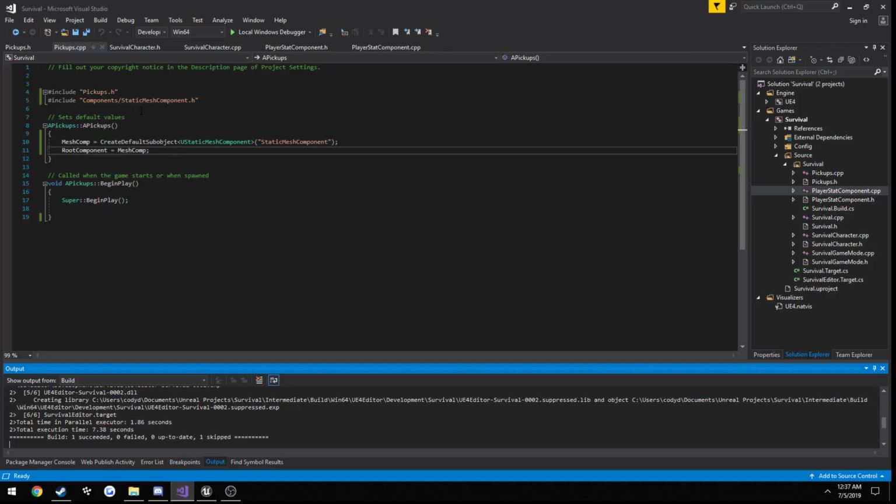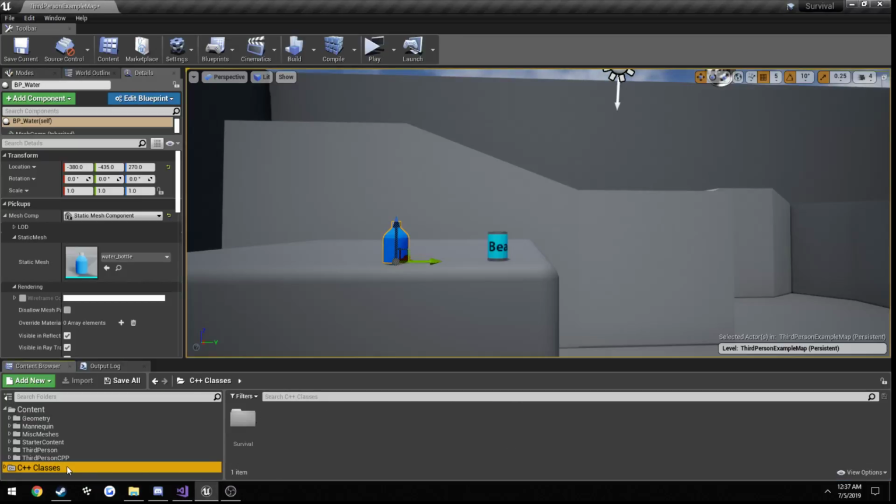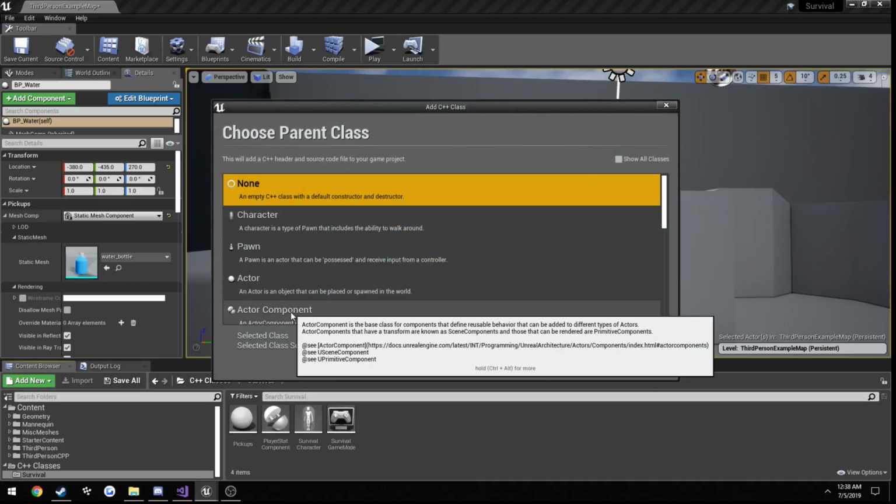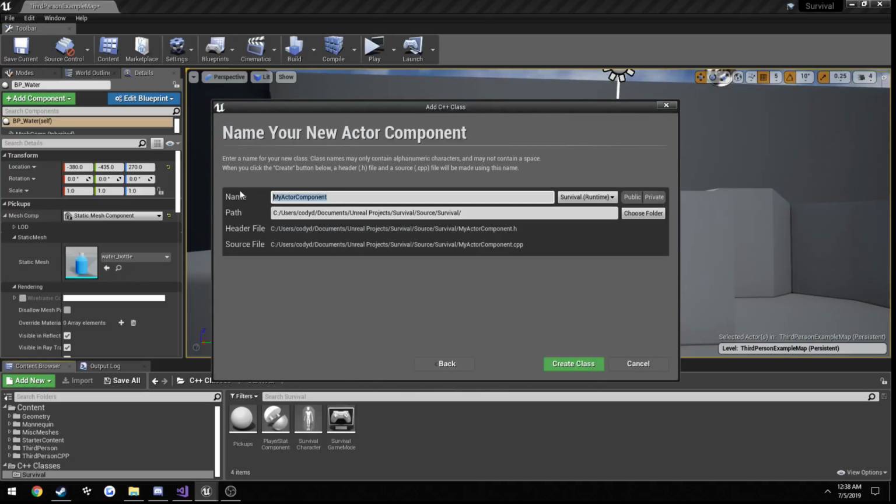So now we need to actually figure out a way to interact with it. So let's go ahead and create another class. This one's going to be an actor component, and we're going to use this one for our line traces. So new C++ class, actor component. Just going to call this line trace.